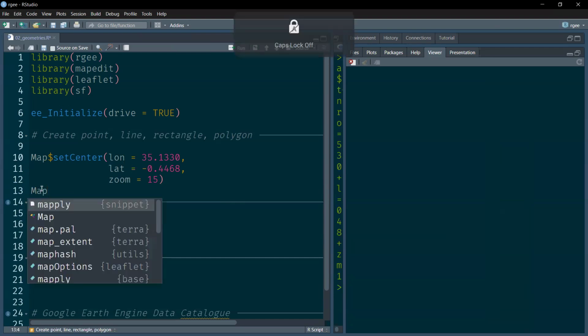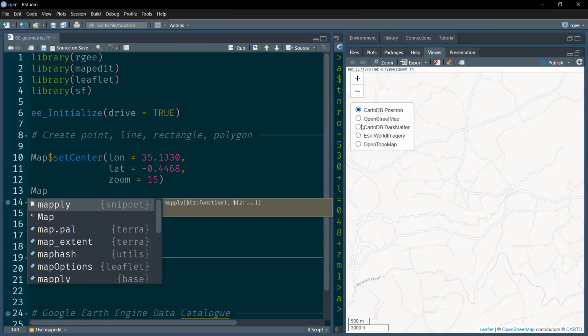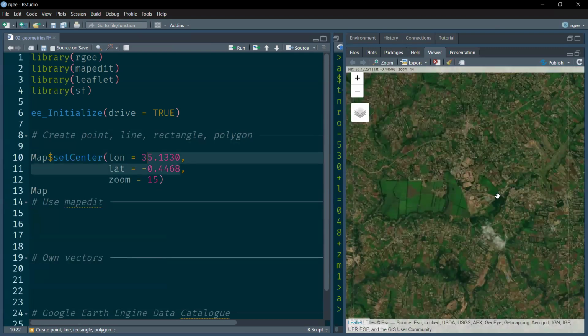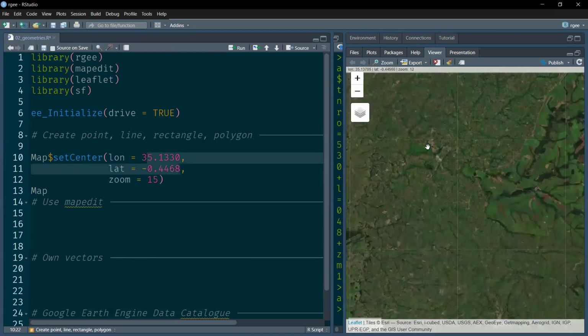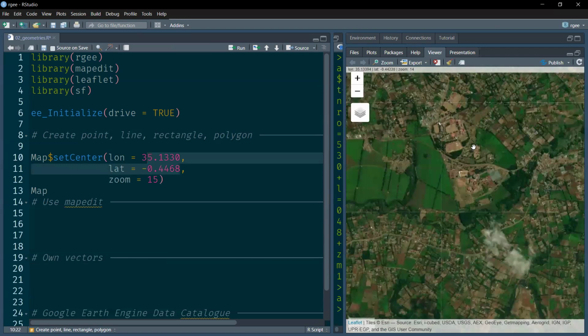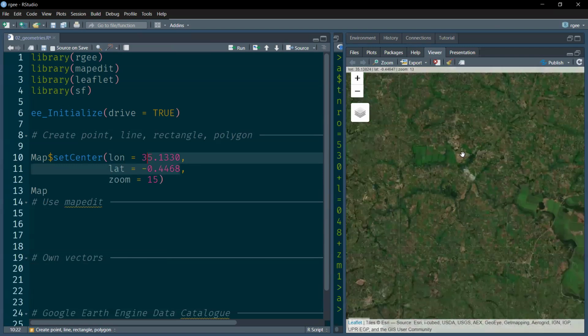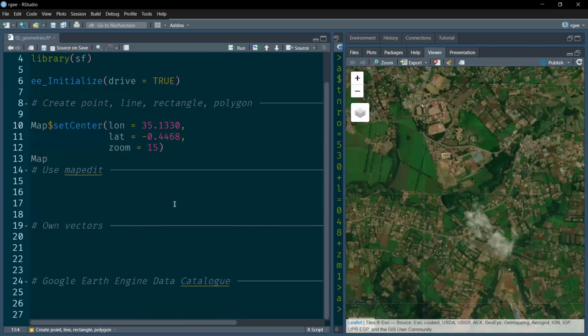If we run Map alone, we see that our map is zoomed to the region of interest where we provide the latitude and longitude. This is basically a location in Kenya in a tea growing region, particularly around Kabianga University. This is a university which sits at the center of the tea growing region and probably a nice place to run research on tea.